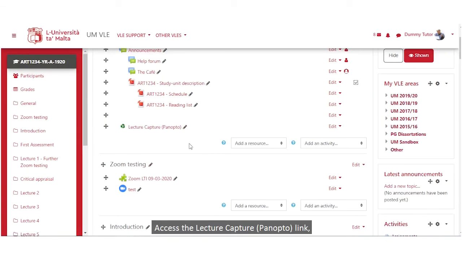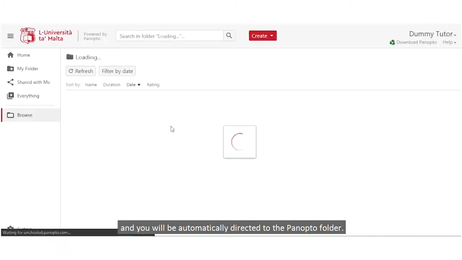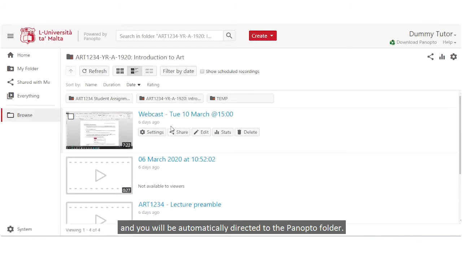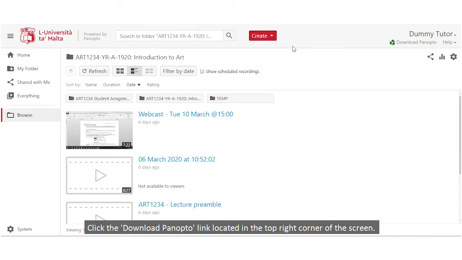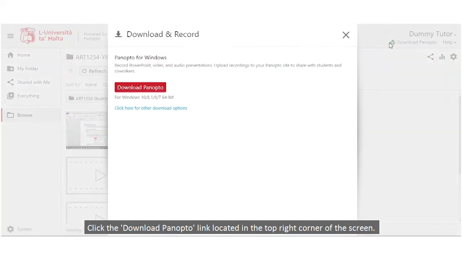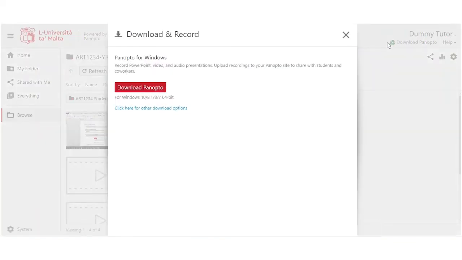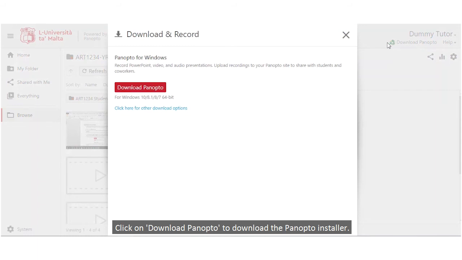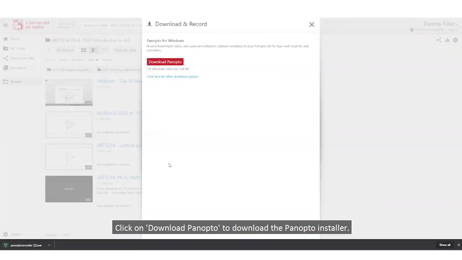Access the Lecture Capture Panopto link and you will be automatically directed to Panopto folder. Click Download Panopto link located top right corner of the screen. Click on Download Panopto to download Panopto installer.